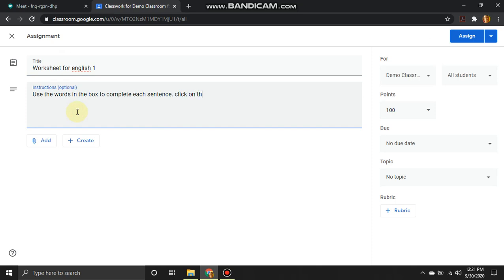Click on the line provided and type in the correct word. So we're going to be using a fillable slide. Okay, so when you put in your instructions, make sure they're as clear as possible.